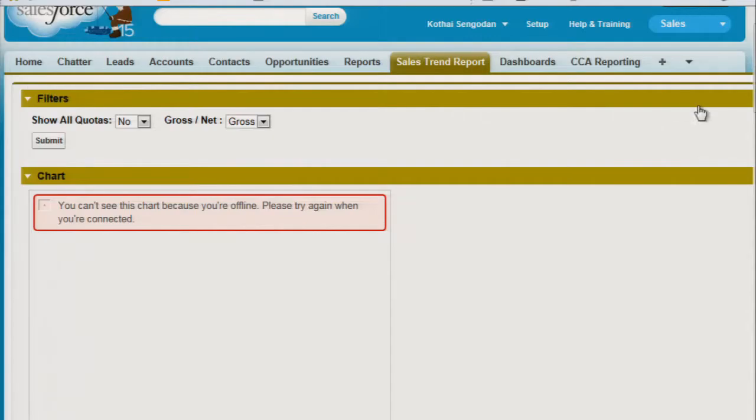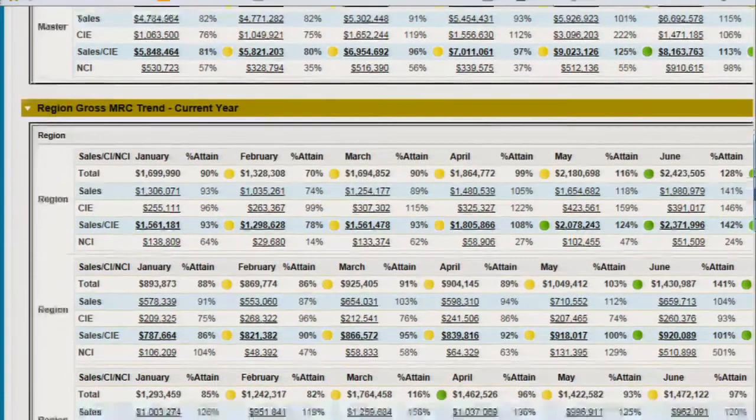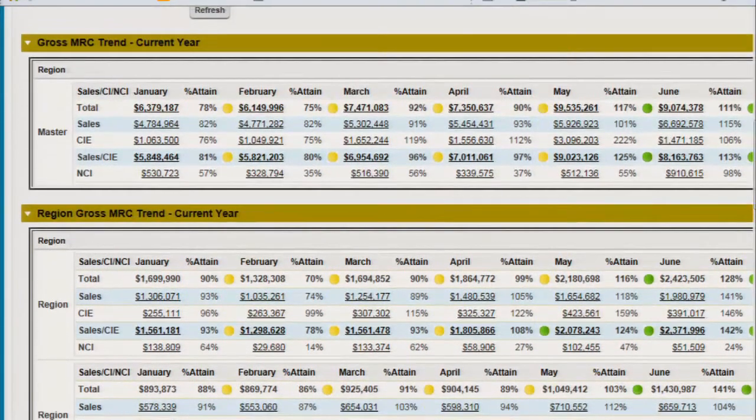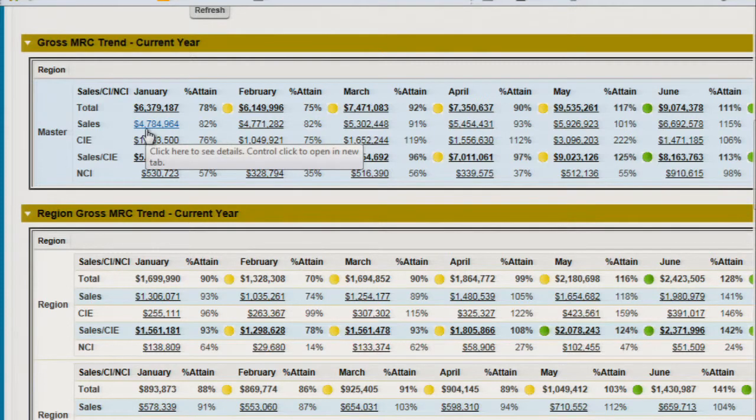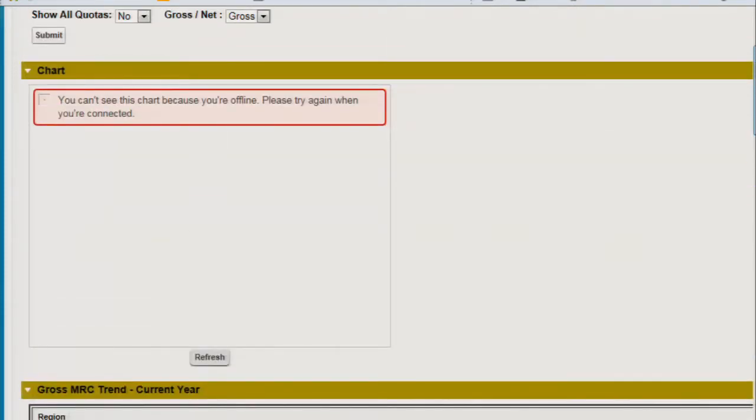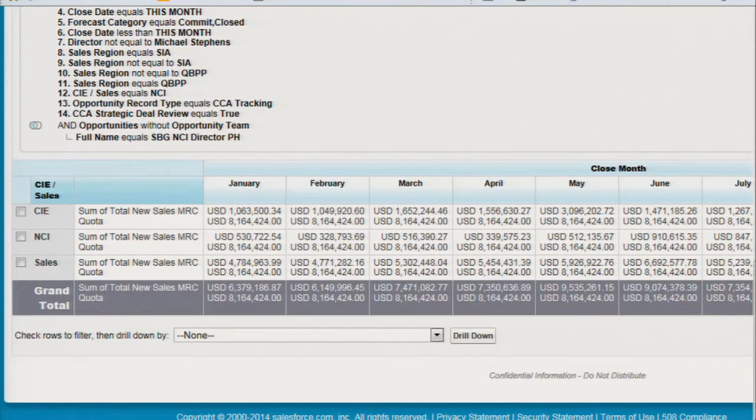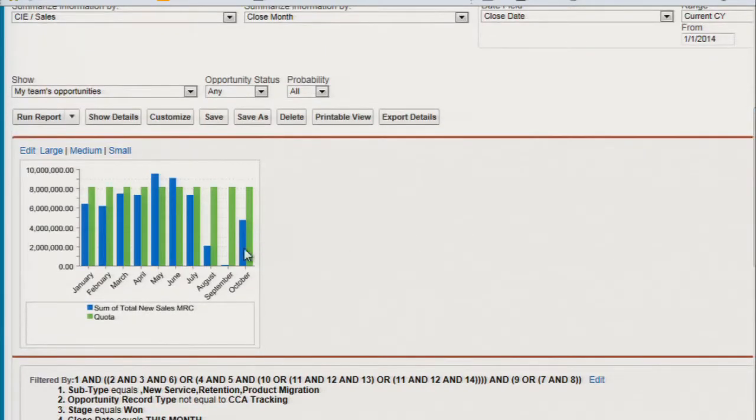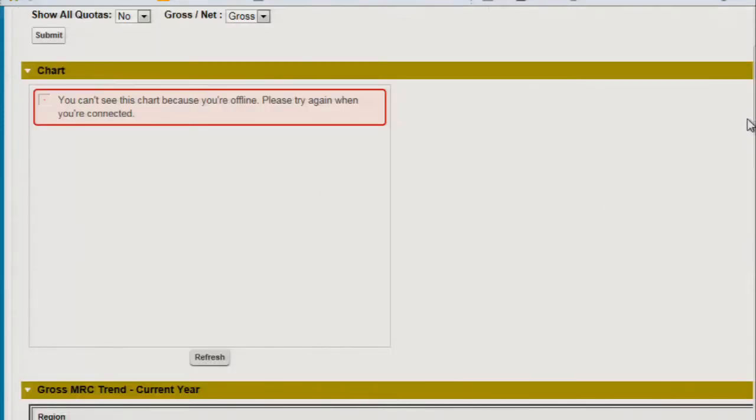So if you go up here, sales for January, going up to the master, sales for January is $4.7 million. So that's all it's doing, reading these reports and displaying the data on your screen. And up here is a chart right now. I need to refresh it for you to see it, but it's just one image tag that's coming from the report as well, which is this image that you see here. So when we refresh it, that's the image that you would see there.